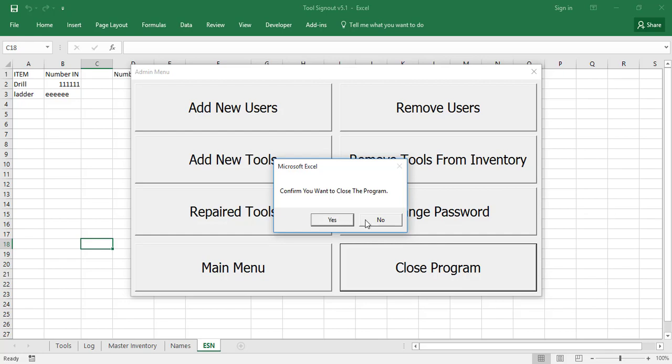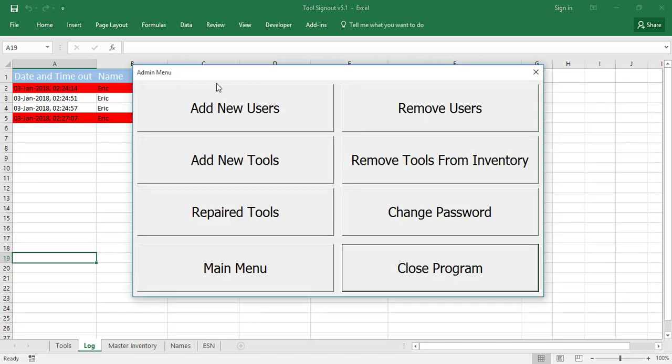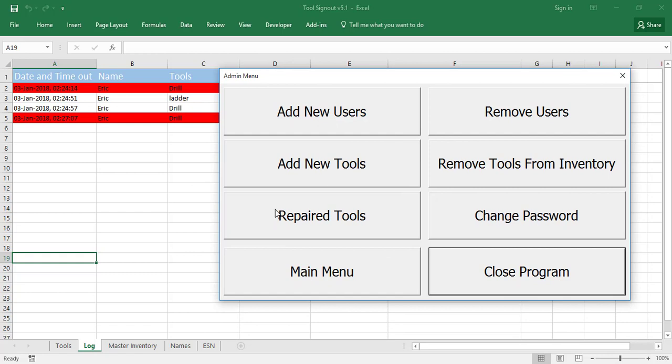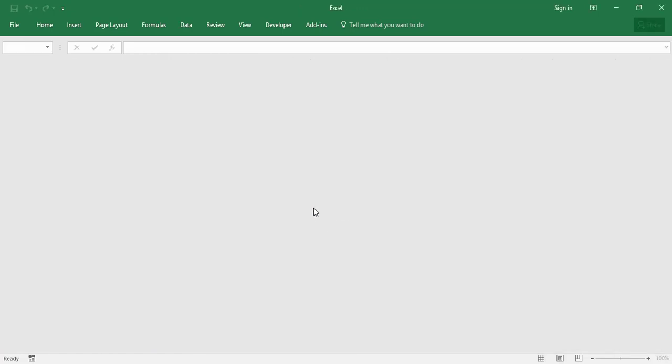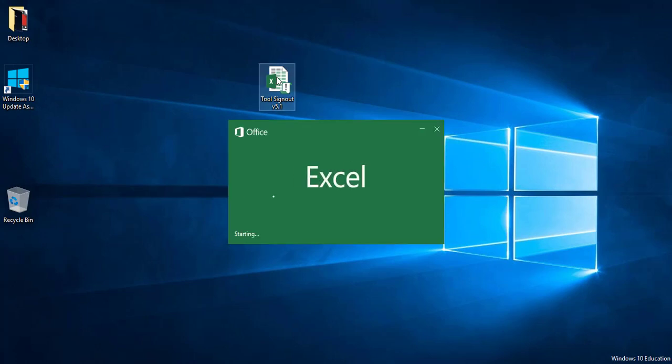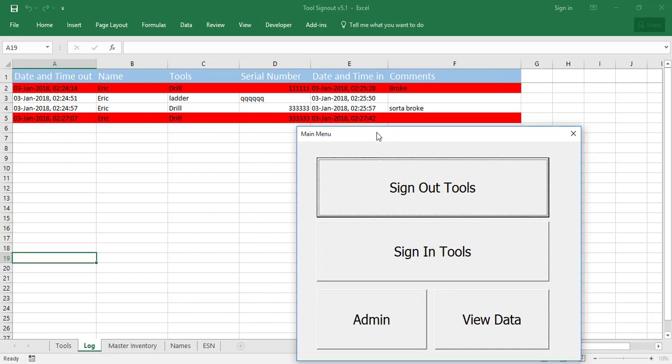Let's look at this log. So we populated that while I've been doing this program. So let's close the program. Yes, let's X out, open it back up, and see the state of the log. And guess what? It's the state we left it in.